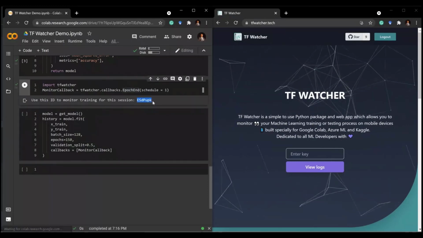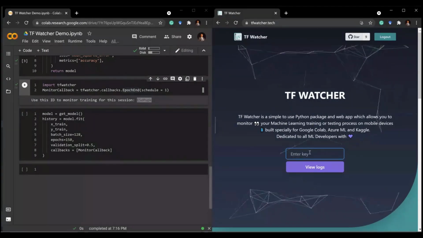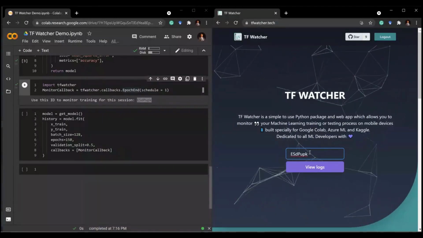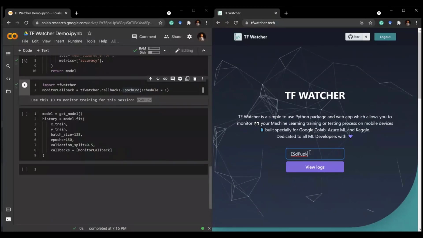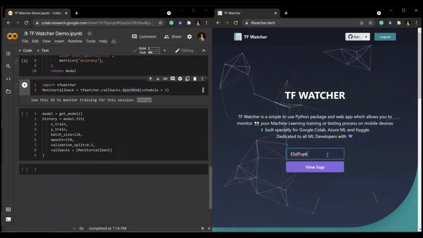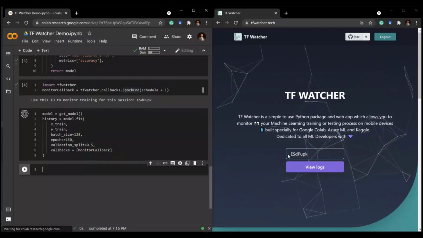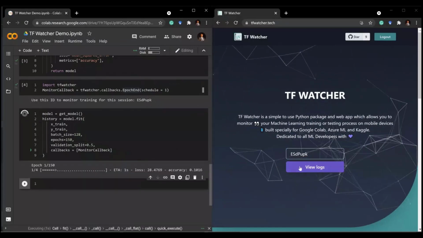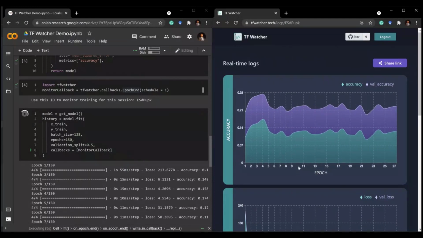And I'll be using this ID in my web app. So Shreya, can you tell us about the web app? Cool. So once you have the key, it's really easy to use the web app. You just enter your same key and you view the logs once the training has started. Obviously, you need to be logged in, but don't worry if you aren't because it's going to redirect you to the login screen anyway. So now that the model has actually started training, let's view the live logs.